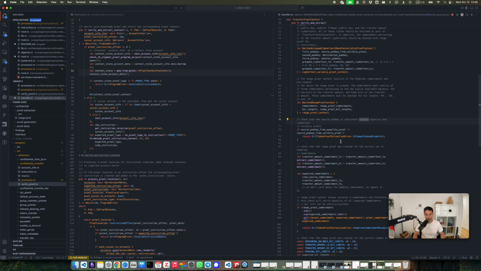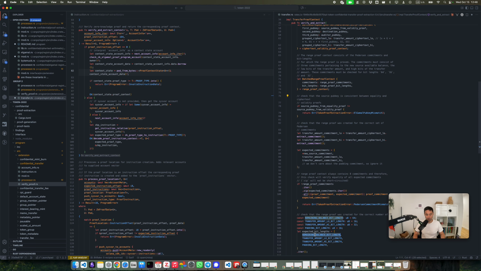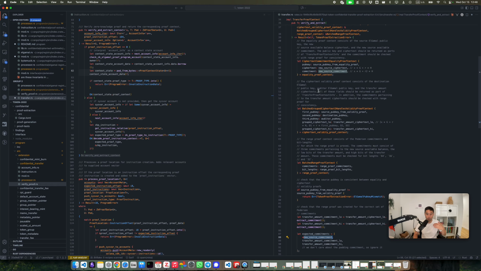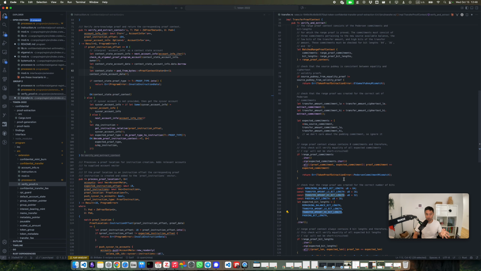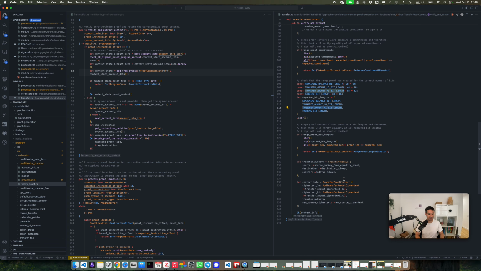And then the range proofs, you can see we want to prove that the remaining balance, our new balance, hasn't gone into the negatives. So it's going to be 64 bits. Then the transfer amount, the low part is 16 bits, and the high part is 32 bits. That's what we're proving. But that's it.